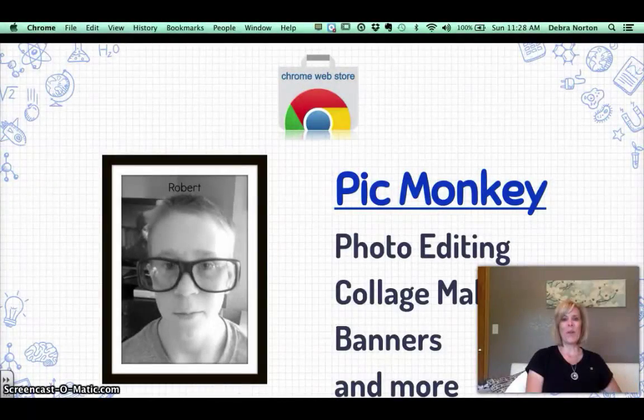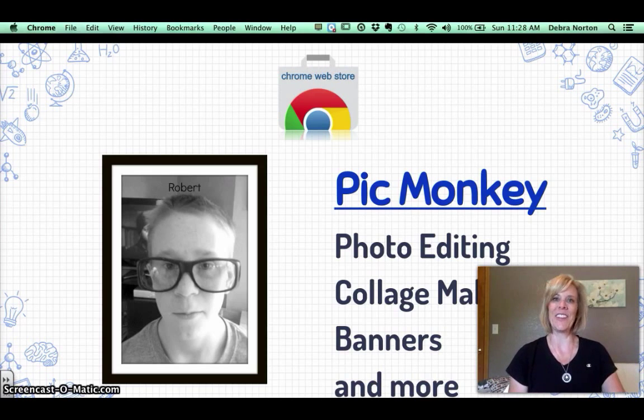And here's another app called PicMonkey. This is a photo editor. You can also make collages on this site, banners, and more. As you can see here, I've taken a picture of my son Robert and I've doctored it up. Kind of reminds you of Harry Carey a little bit, doesn't it? Let's go to the site and see how it works.